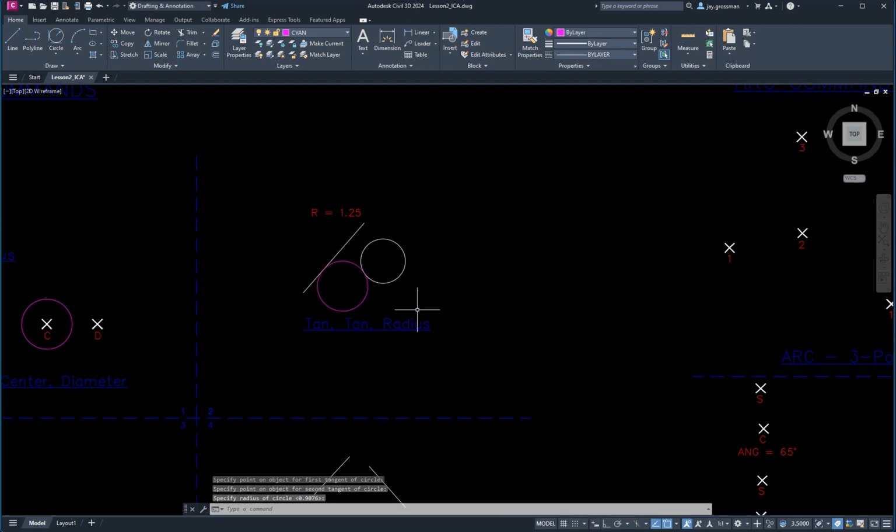Sure, we pick that. So I'm tangent. This circle it drew in is tangent to that line. It's tangent to this circle. It suggested a radius to you because that's the radius you need to be tangent to both of those things. And I hit the space bar and I accepted it. Oh, I wasn't supposed to do that. I was supposed to pick 1.25. All right, let's do it again.